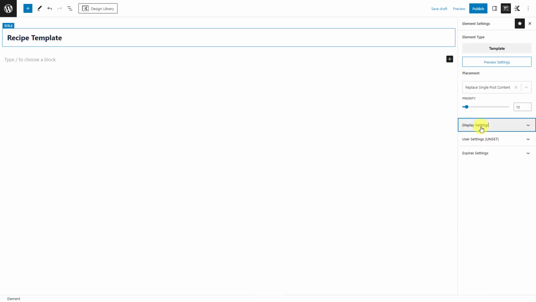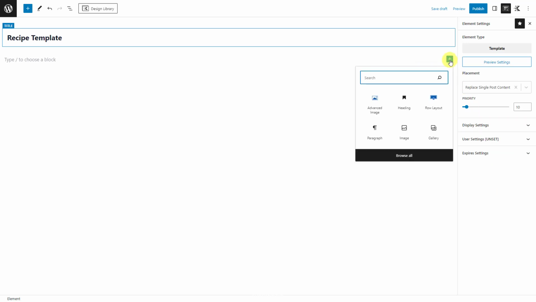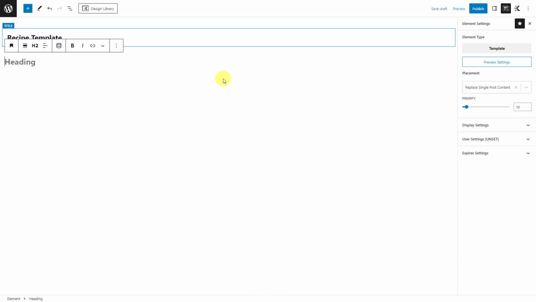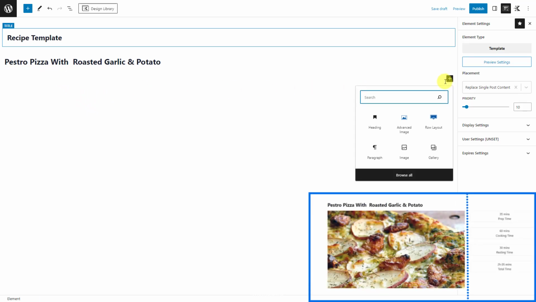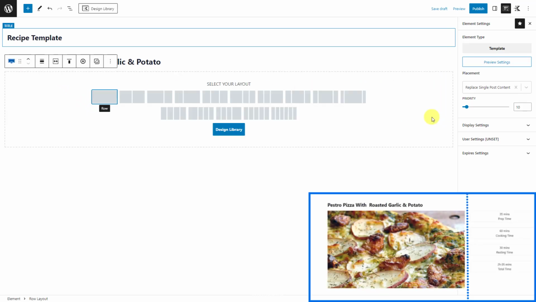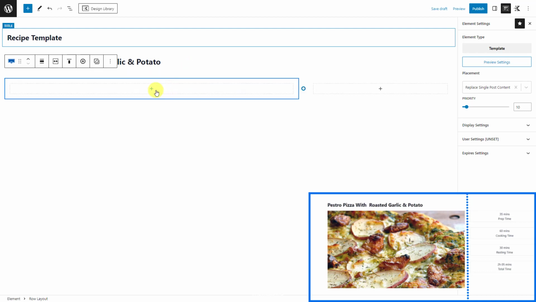Now, let's add some blocks to display the recipe information. Add a heading block. Then add dynamic data from the post title to display the recipe name. For this first section, there are two columns, so I add a row layout block. Choose the layout with the larger first column.